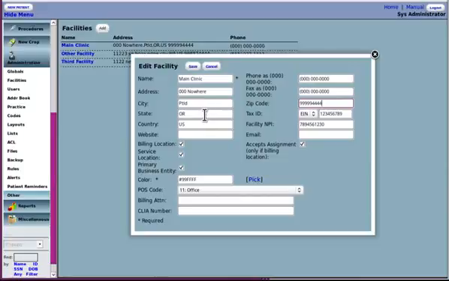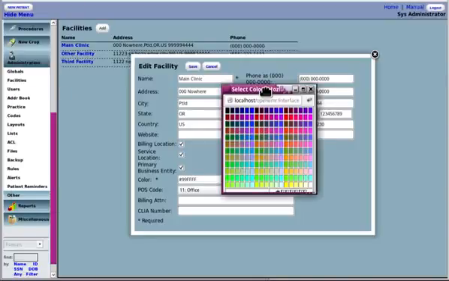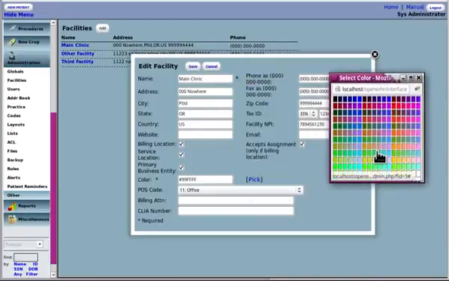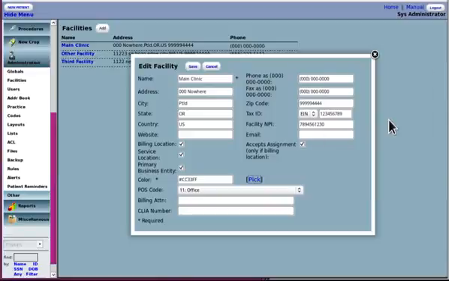City, state. It would be prudent to put the state and country abbreviation in the standard 2-letter format. Your main facility, remember to put primary business entity here. Select these other items, billing location or service location, or accept assignment if it's true. If you want to have your facility show up in different colors on your calendar, click on there and a little pop-up shows what color the lettering is going to show up in.